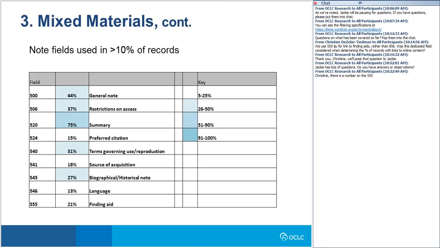No, I didn't look at that. Thank you, Christine. My sense has always been that it's really little utilized, but I actually have that number deep in a table somewhere. And if you'll send me a note, I will give it to you. So, when we're looking at this table here for mixed materials, 21% used the note field.